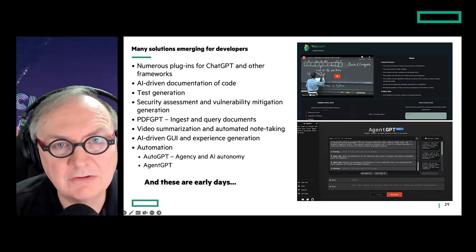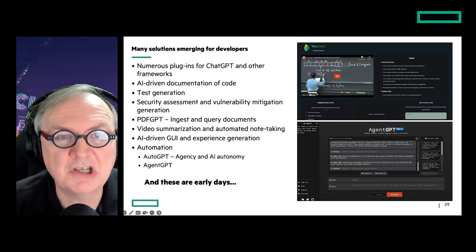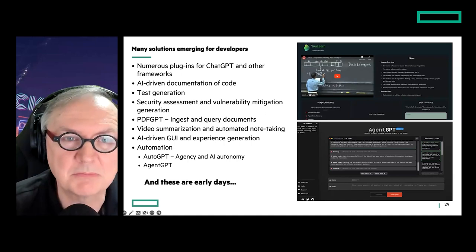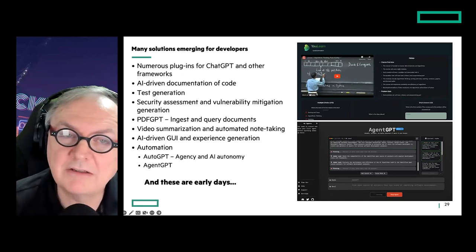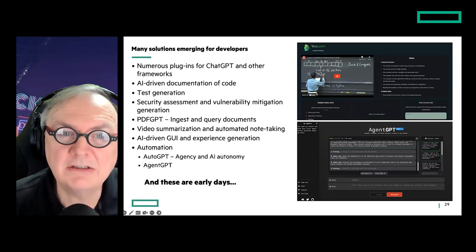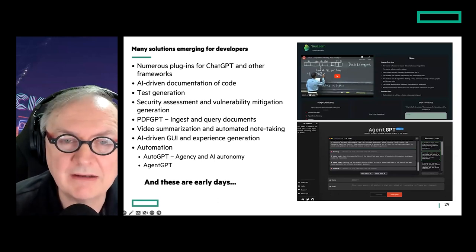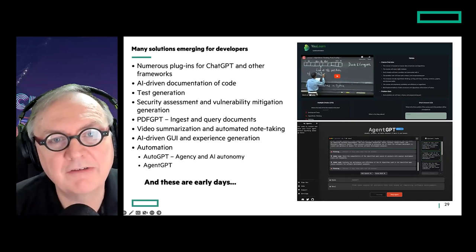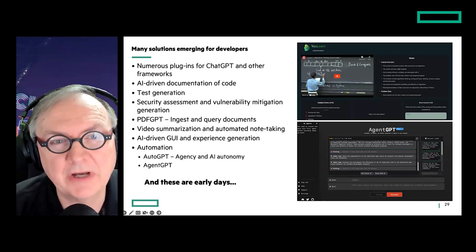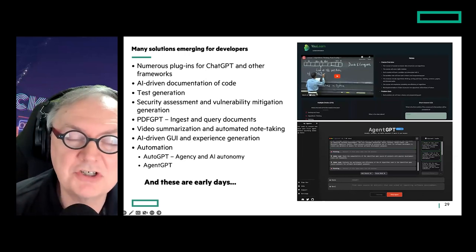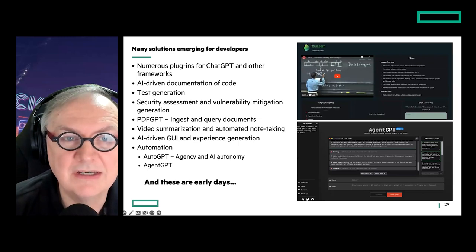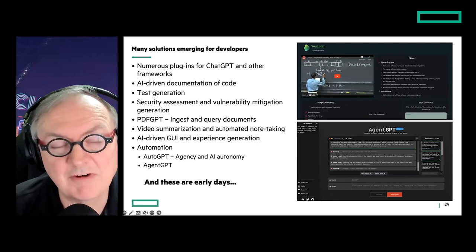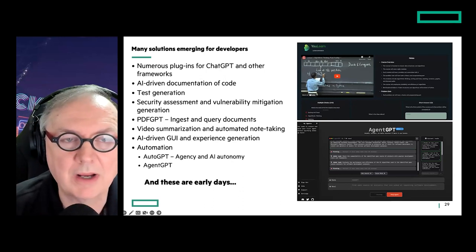You'll also find tools that specialize in test generation, security assessments, generating documentation from code. Other important tools you'll find include video summarization and automated note-taking tools. The ULearn platform that I have in one of these screenshots is one example of a generative AI tool that can help you digest online training videos rapidly and can even generate class notes for you, which is nice. And as Jeff mentioned, you can get some help with experience design that can also be used with these tools. Some tools are better at front-end work and some tools are better at back-end work.